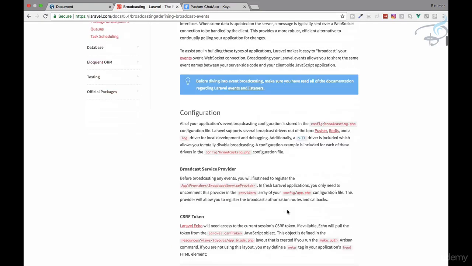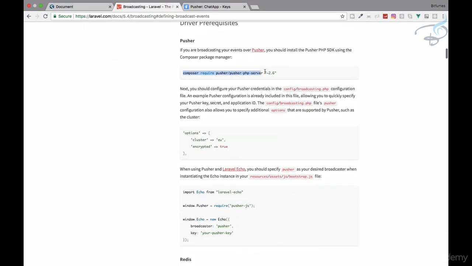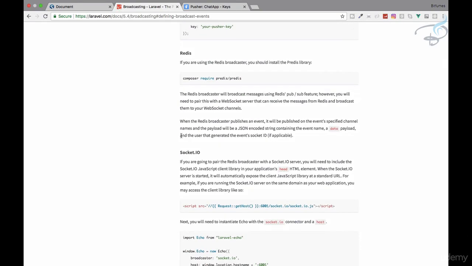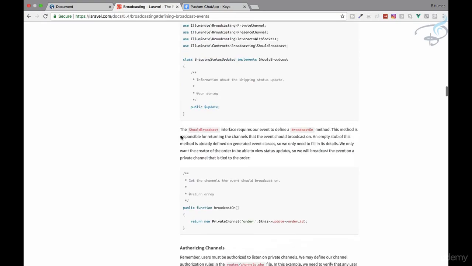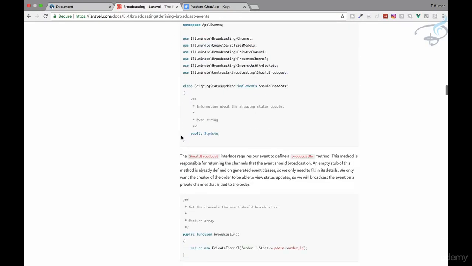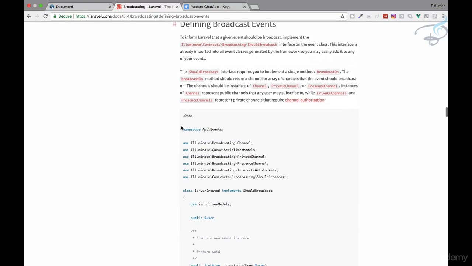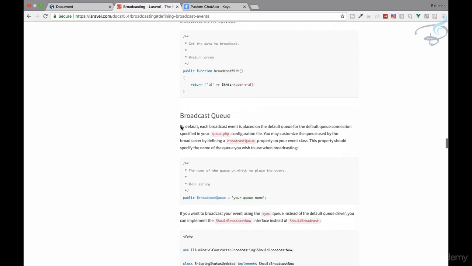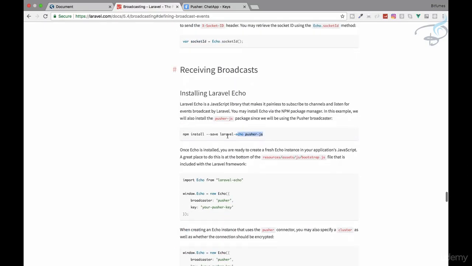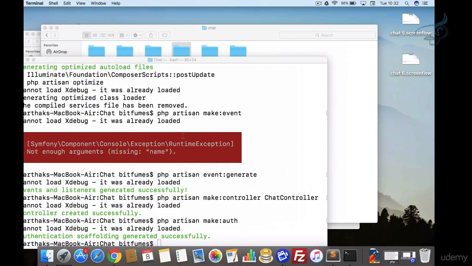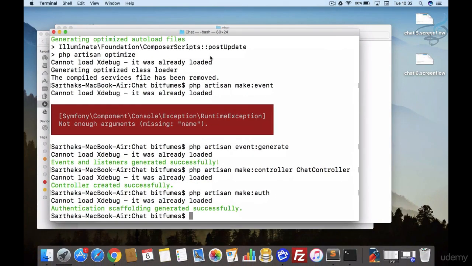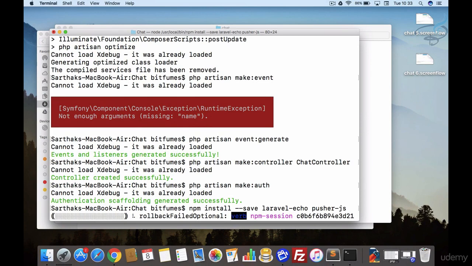Let's see what next we have to do. For Pusher, we already have done this part in the last episode. Now we have to install our Laravel Echo. We have already created the events in the last episode. Now it's time for Echo. So here it is. We have to install Laravel Echo. So from here, paste it: npm install --save laravel-echo pusher-js. Both things it will install for us in our project.